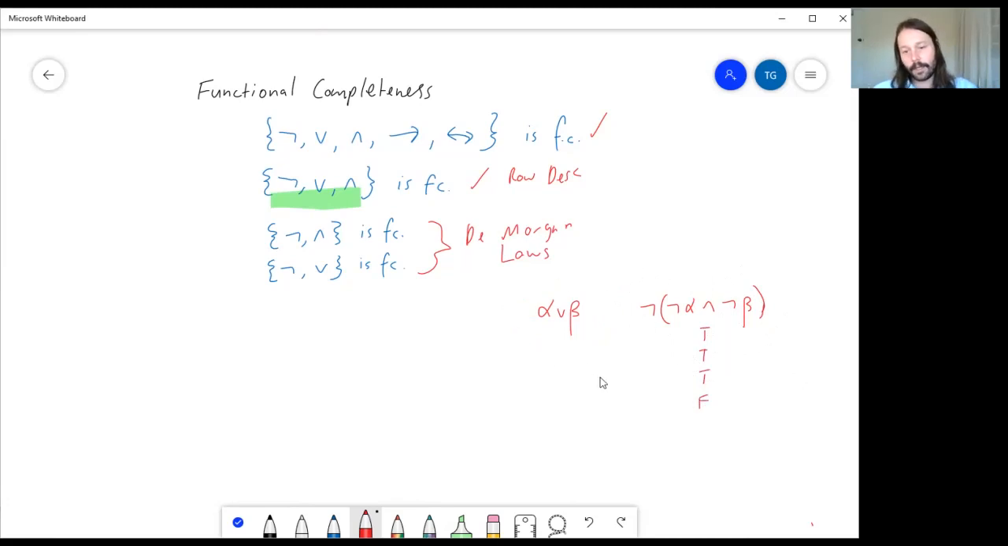And it's the same thing the other way around. You can just switch conjunction and disjunction. Okay, so because you can use, for example, these two to recover disjunction, now we know this set's functionally complete by the De Morgan laws plus the row description method, which gets you everything once you have those three. So that's pretty cool, but we can actually go even further.